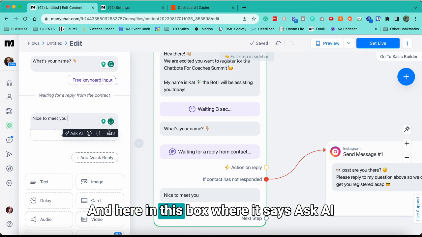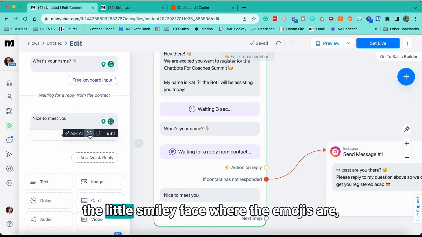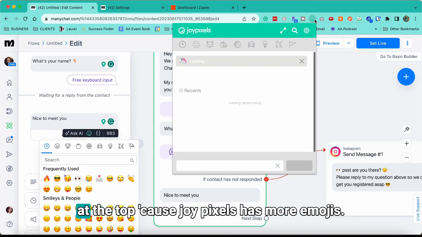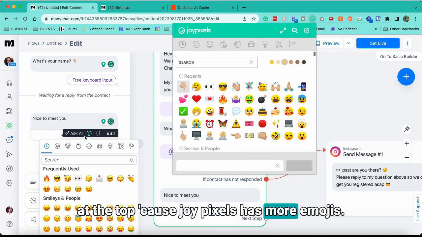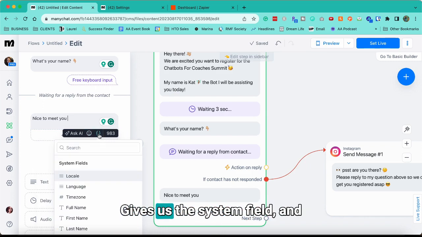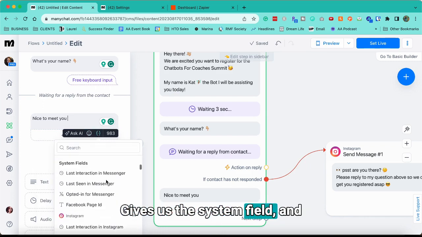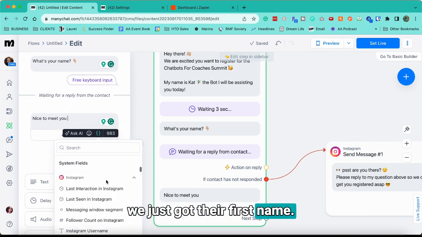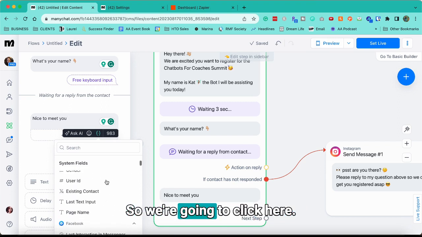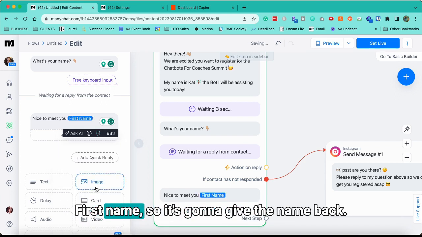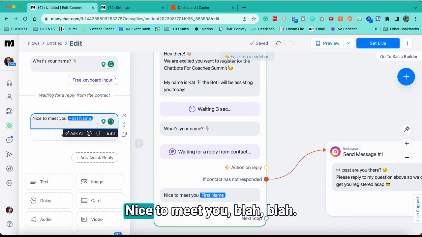And here in this box where it says Ask AI, the little smiley face where the emojis are, I just like to use my Chrome extension here at the top because Joy Pixels has more emojis. Here's the brackets. These brackets give us the system field. And we just got their first name. So we're going to click here, first name. So it's going to give the name back. Nice to meet you, blah, blah.